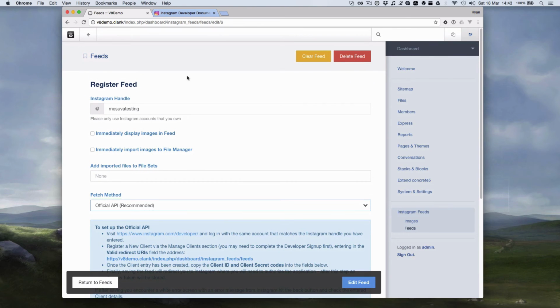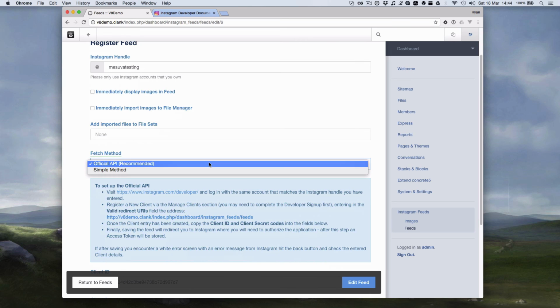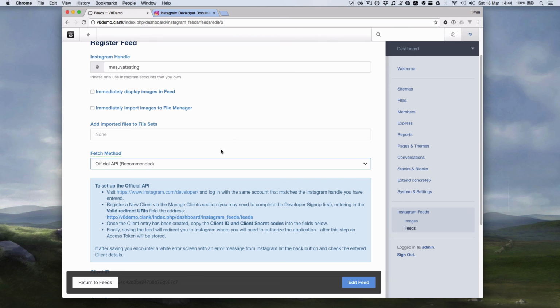So that's it. Ultimately though, if you just can't get this official API working, you have trouble with these steps, or maybe you don't have access to the Instagram account, you're authorized to reference the images, but you might not have the actual details, you can use the simple method. If there's any questions, let me know.